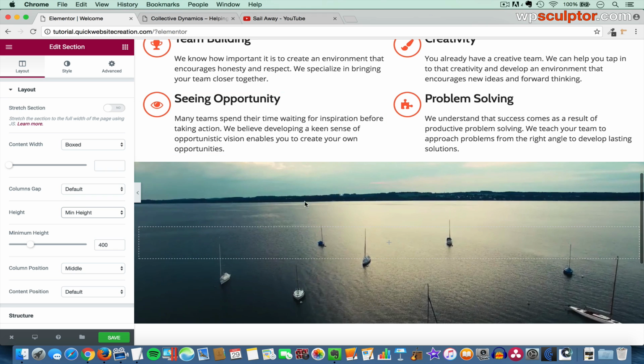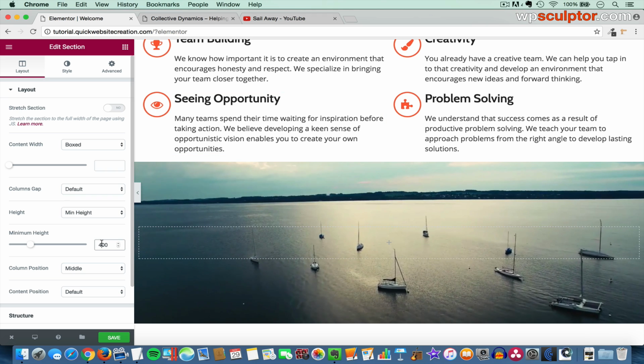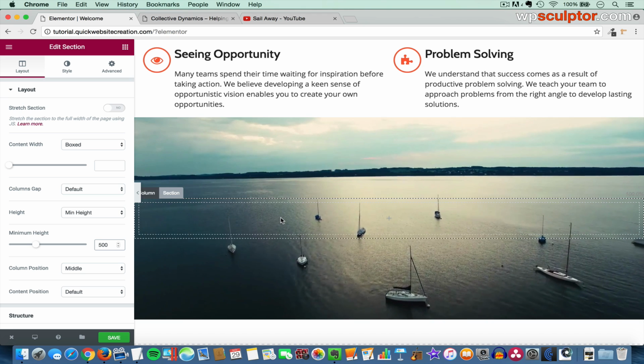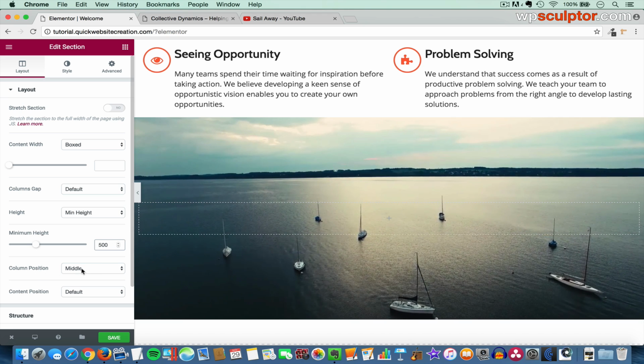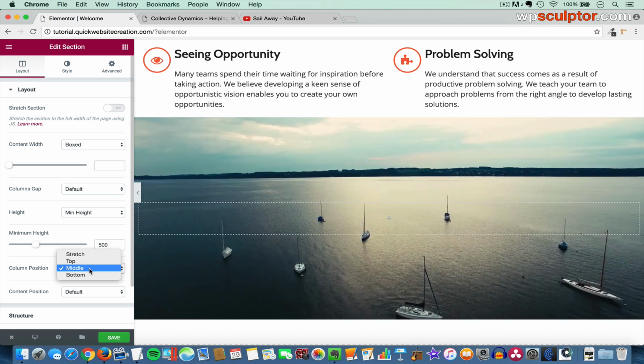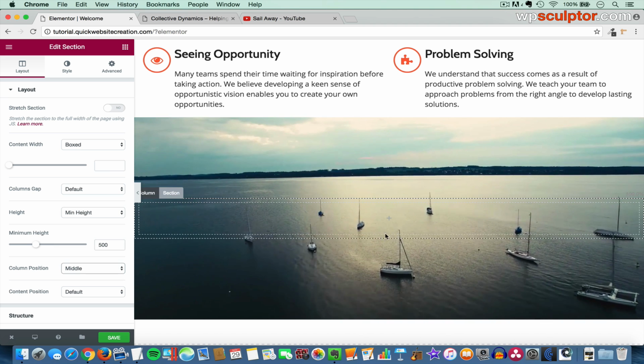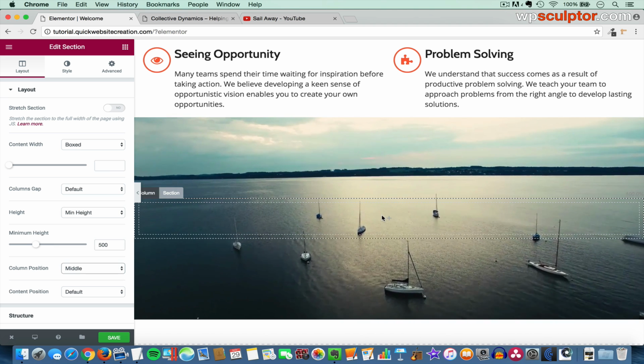You can see our section is much taller. I'm going to make it a little taller by changing this to 500 pixels. And you can see that there. Also notice that the column position is set to middle, and I'm going to leave it that way. This is going to have our heading and our text and the button that we add in the middle of the section, which is what I want.